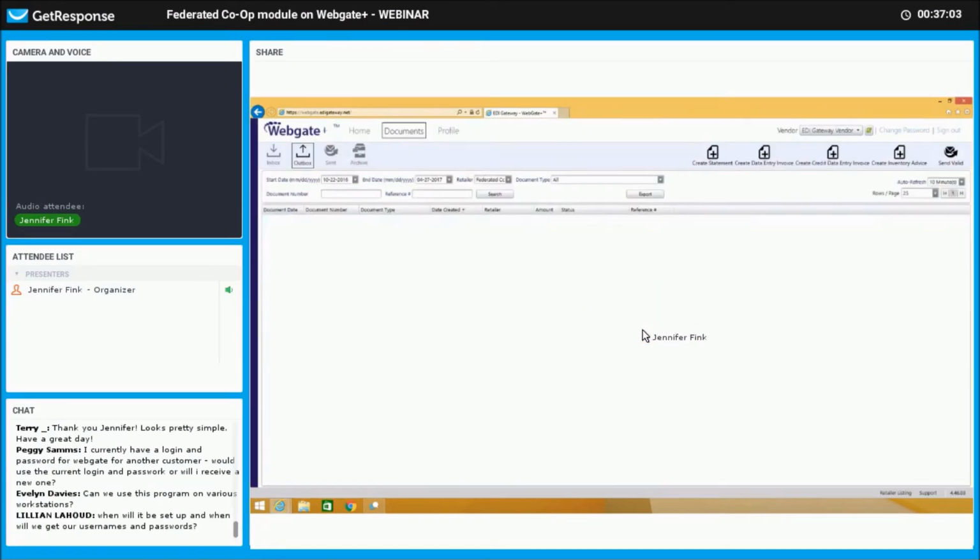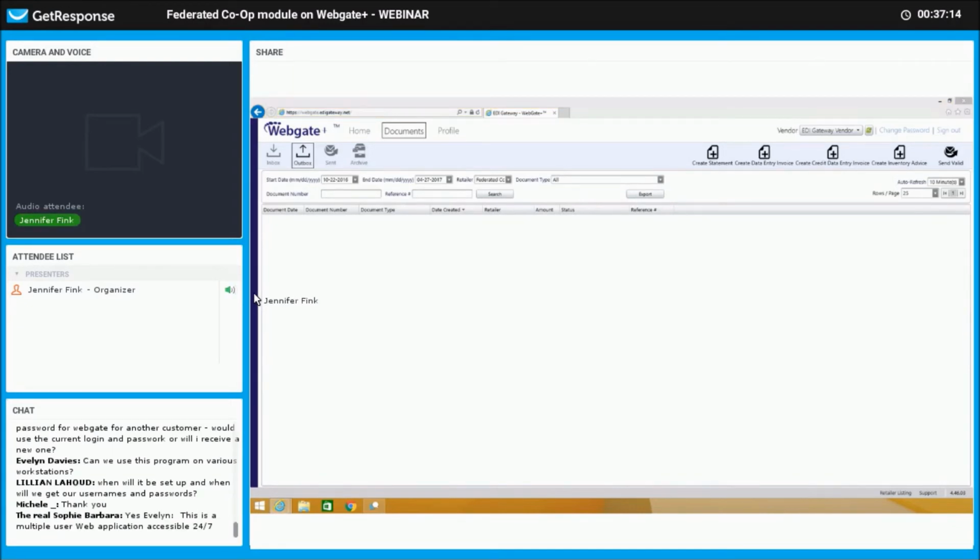So yes, you can send multiple documents at the same time. Okay, Peggy, I'm reading your question. We were asked a year ago to be set up to receive Federated Co-op POs via EDI. However, we still receive them via email. Does this mean we will start to receive them via Webgate?